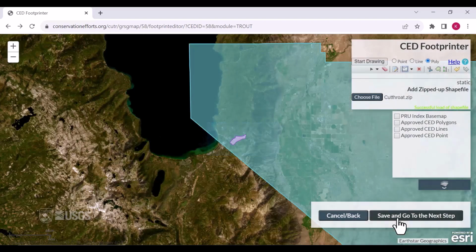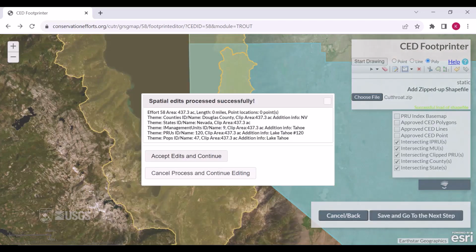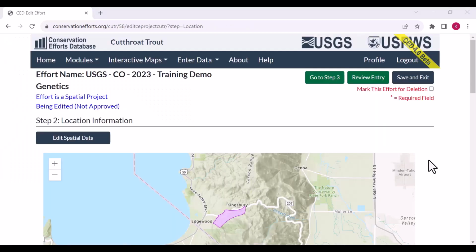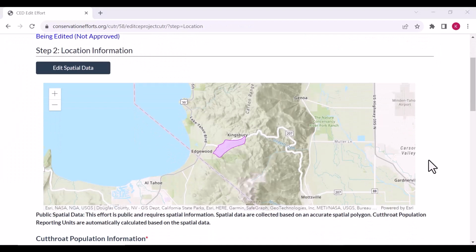When you are satisfied with your polygon, click the Save and Go to the Next Step button. A pop-up window will indicate that your spatial edits processed successfully. Click Accept Edits and Continue to advance to Step 2, Location Information. A locator map displays your polygon input in Step 2, Location Information.